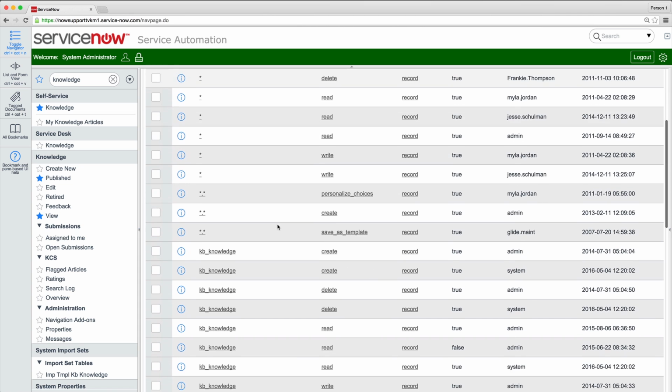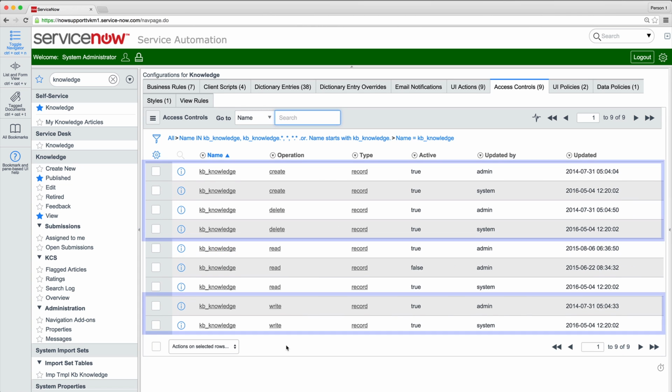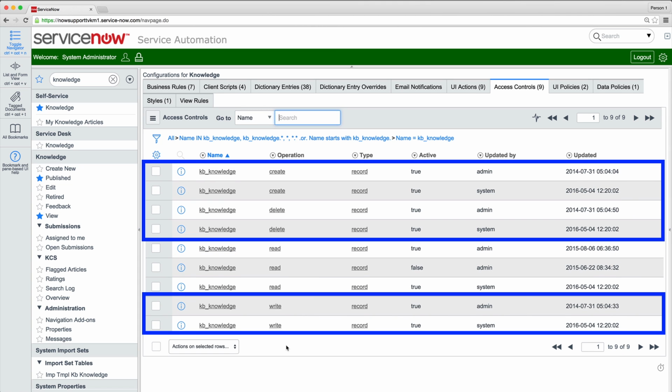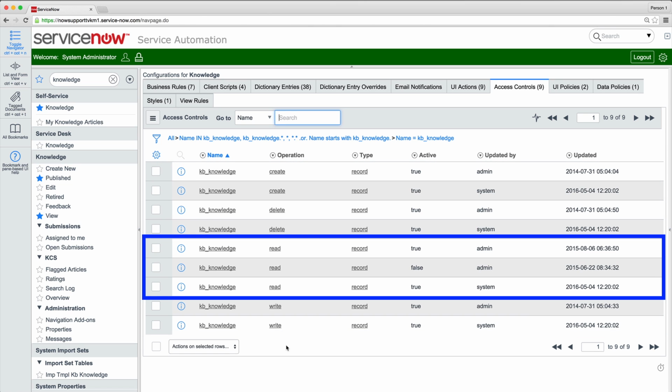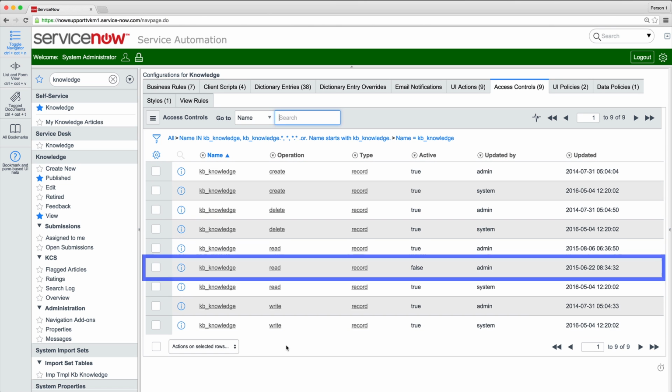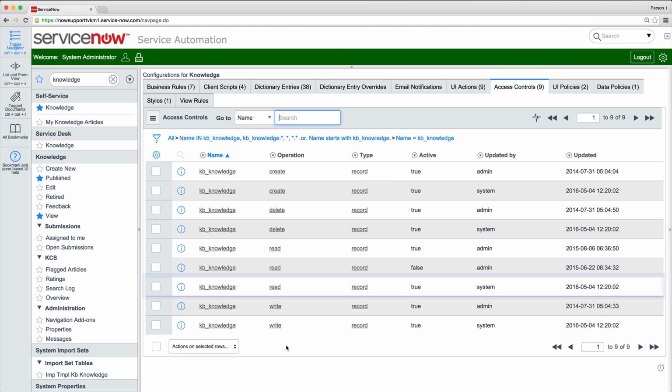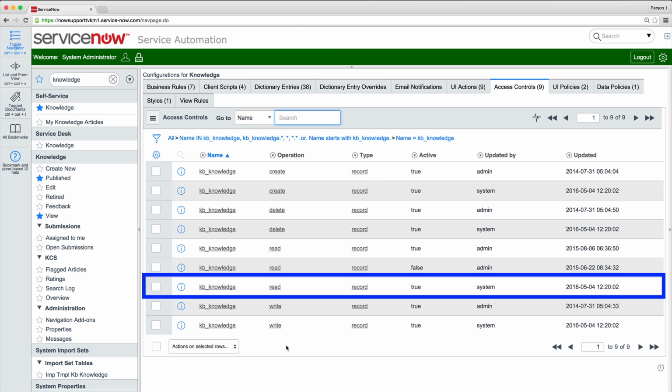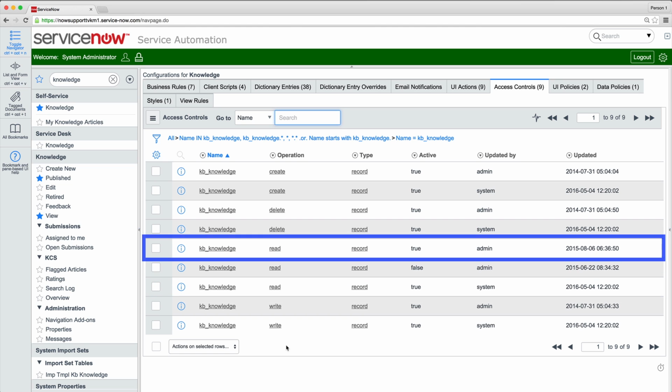Here are our ACL rules. Now there are two rules, instead of the one we had in Eureka, for most operations. And for the read operation, there are three. This is the one we deactivated in Eureka. Here's our customized rule that came across from Eureka. And here's a new one which was added during the upgrade.